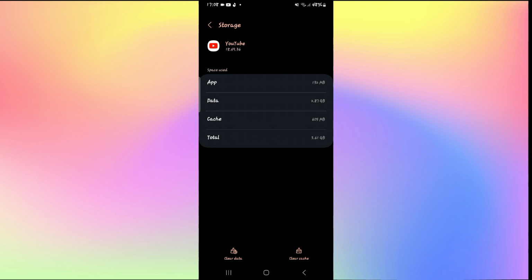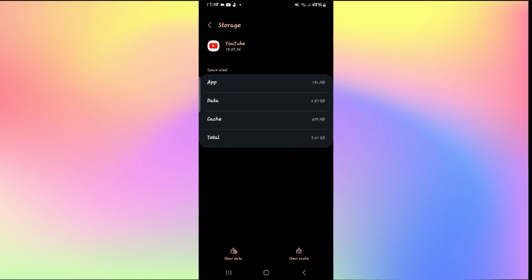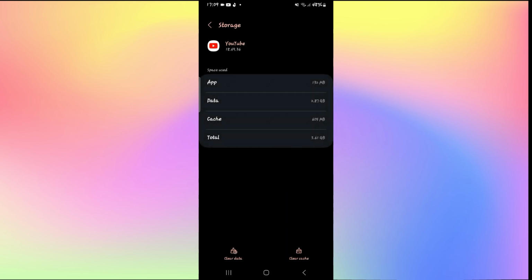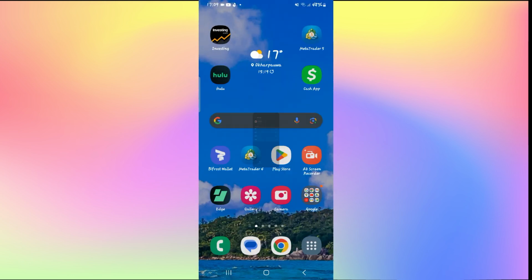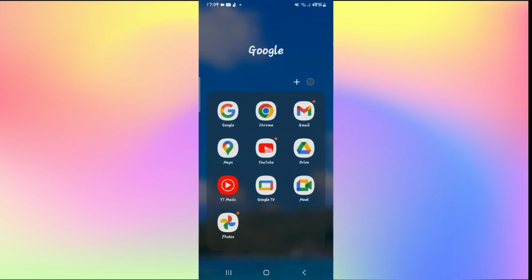And now from the storage menu, first of all tap on clear cache at the bottom right corner and then tap on clear data if clearing your cache doesn't help. When you tap on the delete button from the clear data option, this will delete all of your user data from the YouTube application and you will need to sign into your account once again. After this, however, your YouTube application will work as it is supposed to.